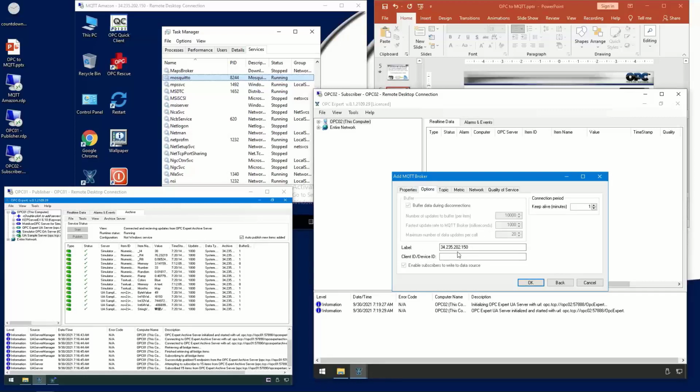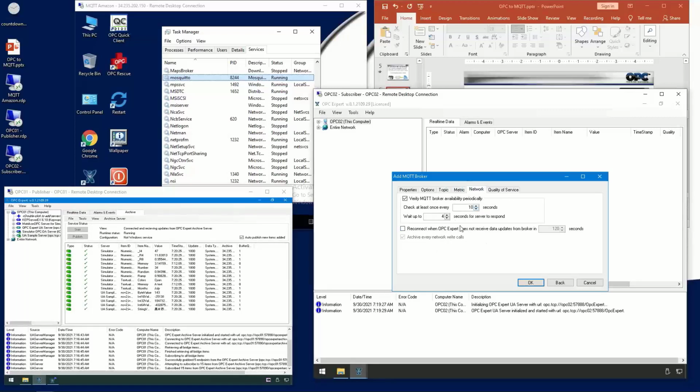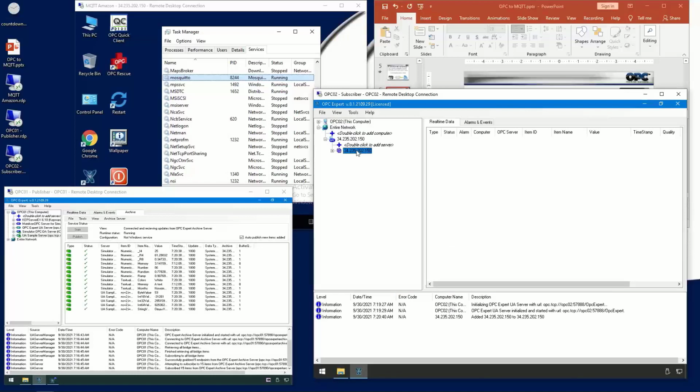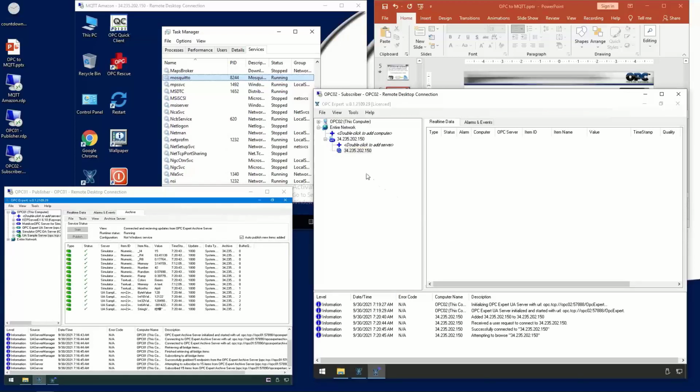You can see you have a whole bunch of options for labels, for topics. There was the keep alive, a whole bunch of metrics that you can do, network control, quality of service you can control. In any case, all these options are available. There's full support for Sparkplug B and MQTT. We'll click OK, and there we go. So right now, there is the broker. So we'll open it up, and we're browsing.